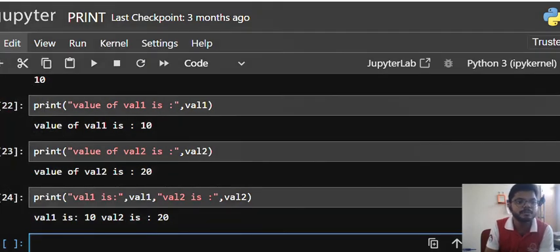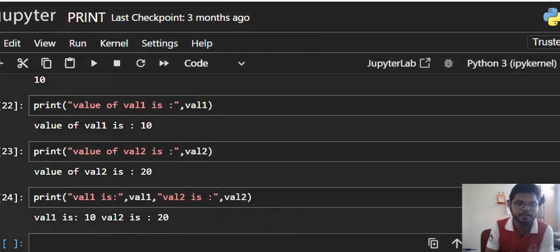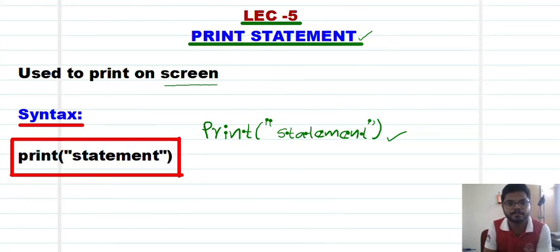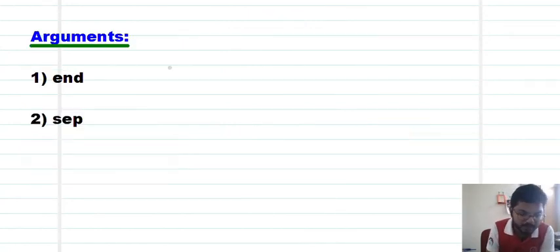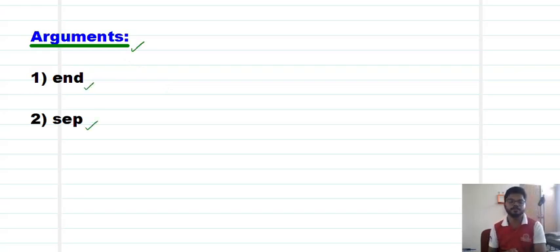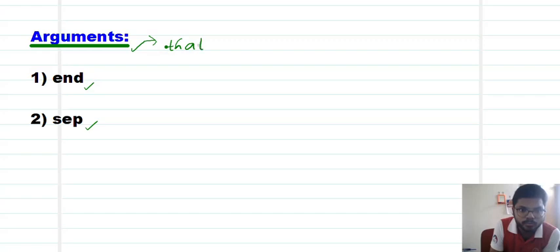Now we will see some important topics regarding print. In print, we can pass two arguments. The first argument is end and the second argument is sep. Now what is meant by an argument? An argument is something that we pass in the function.